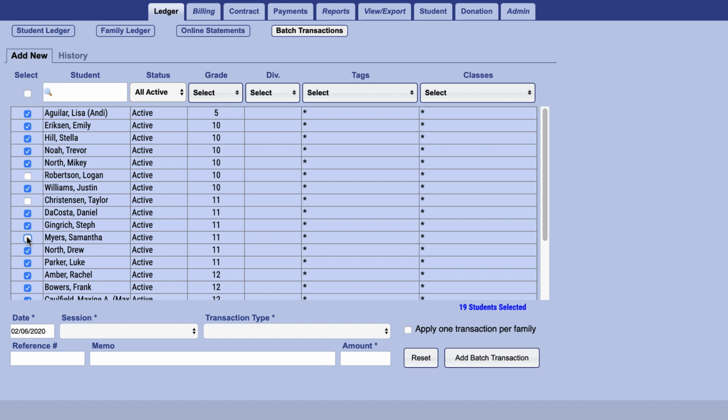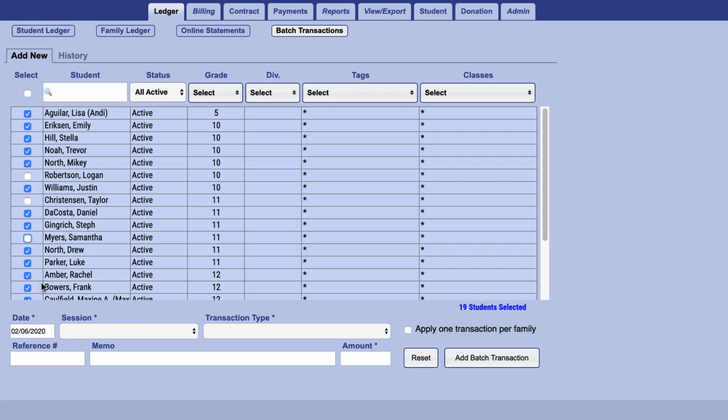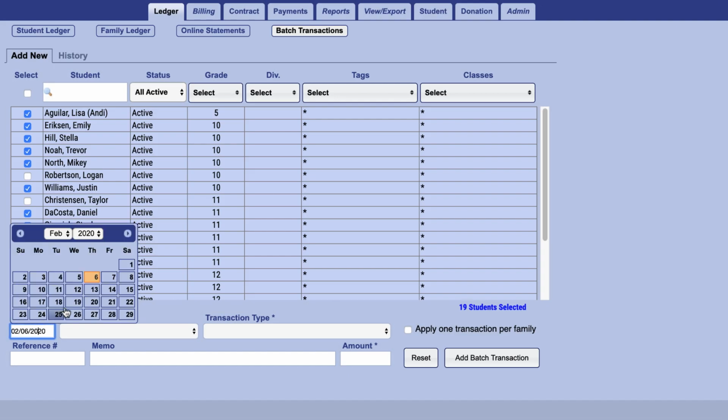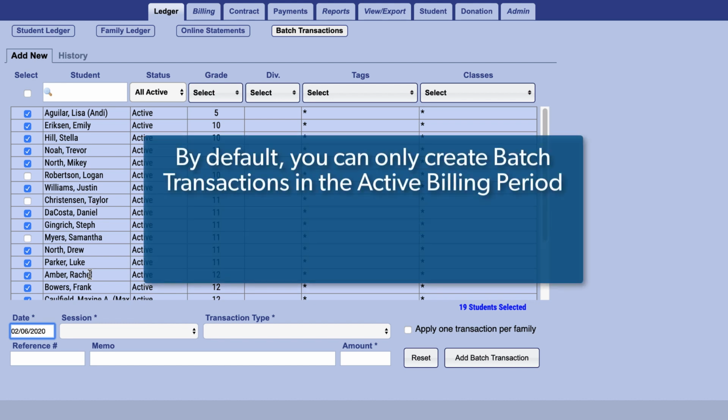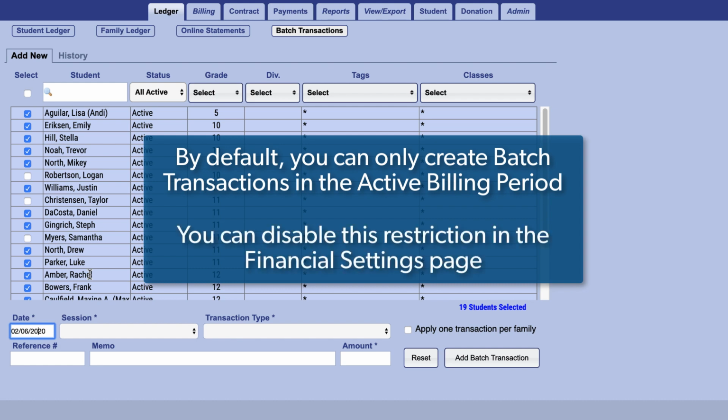Next, it's time to fill out the transaction form. If you've recorded transactions in Gradelink before, this should look familiar. There are 4 required fields: date, session, transaction type, and amount, and 2 optional fields: reference number and memo. The date will automatically be set to today's date, although you can change it if you wish. By default, you will only be able to create transactions within the active billing period, but that restriction can be disabled in the Financial Settings page.